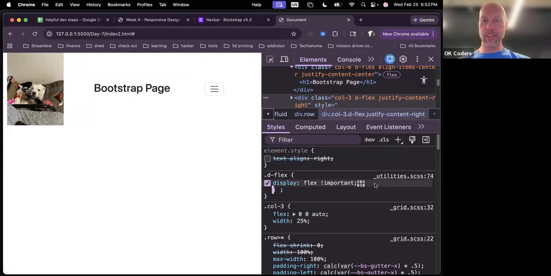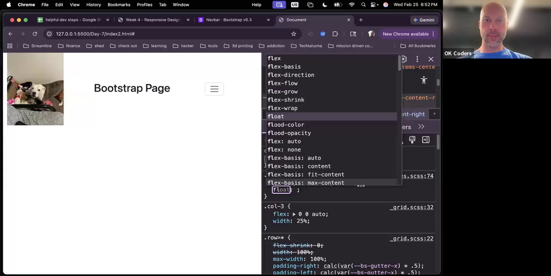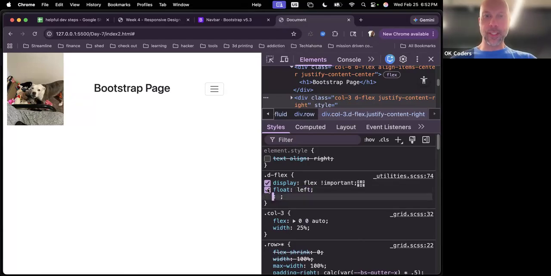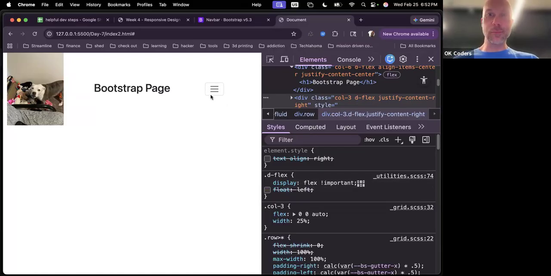We got display flex on that. Why did float right not work? Well, anyway, eventually we figure out how to float it right. We only got 8 minutes left. So we have a little nav button right now.